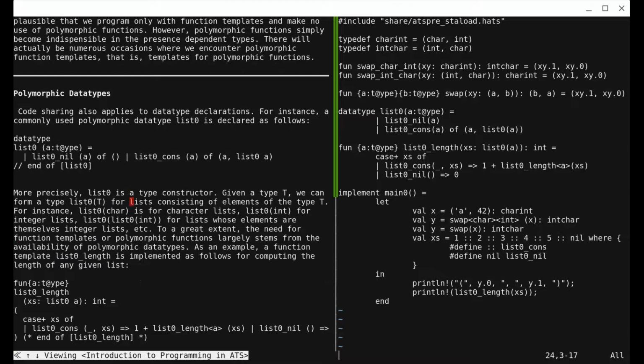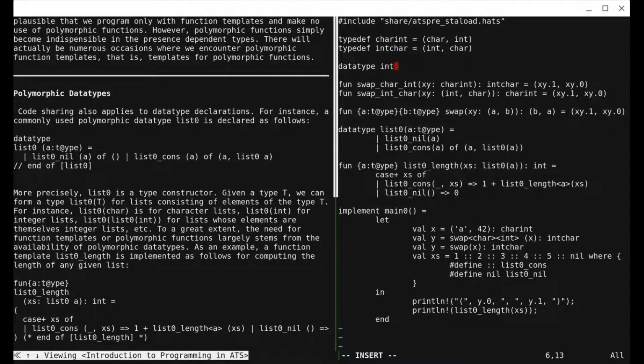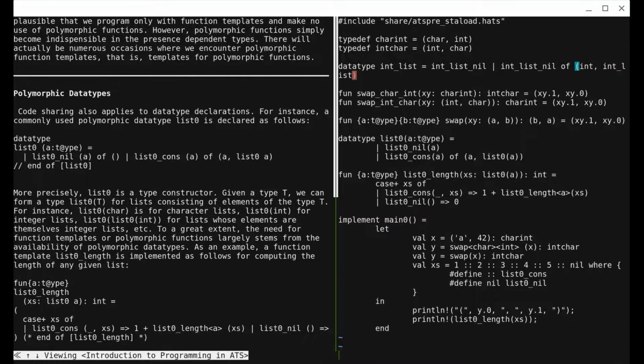All right. So another section, polymorphic data types. Code sharing also applies to data type declarations. For example, we could have a data type int list, and this would be a list of nil, so int list nil. You don't have to do it like this, but you can. Or an int list cons of an int and then an int list. So you could do that. You can do an int list, and you can do a char list, and you have a string list.